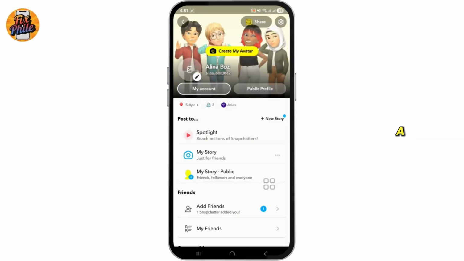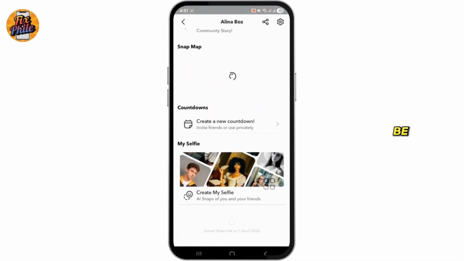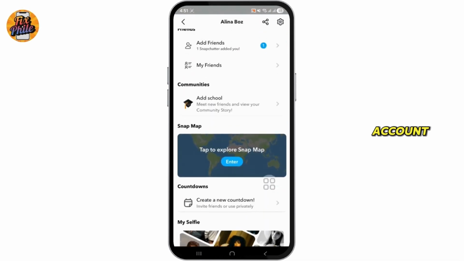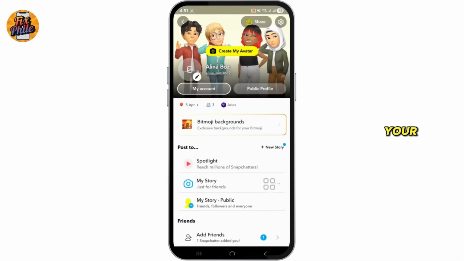After verification, you will be prompted to set a new password. If not, you will be directly logged back into your account. You should now be able to access your account without the temporarily disabled error.